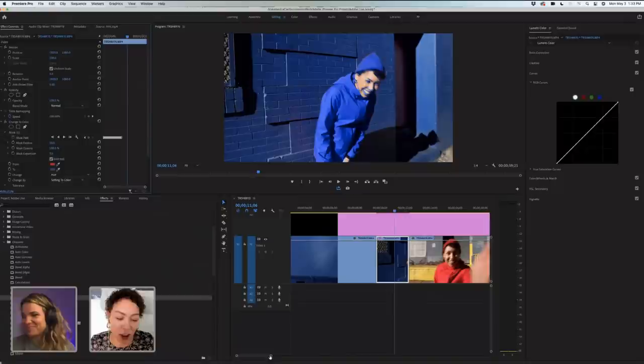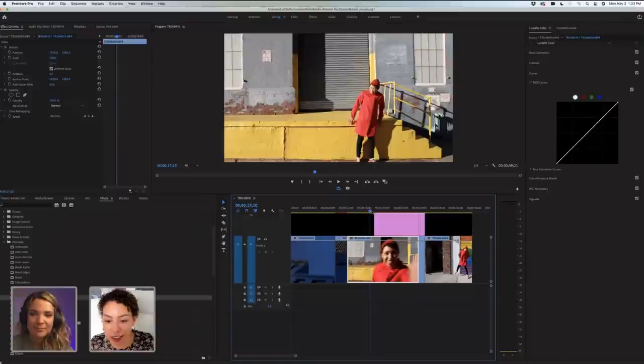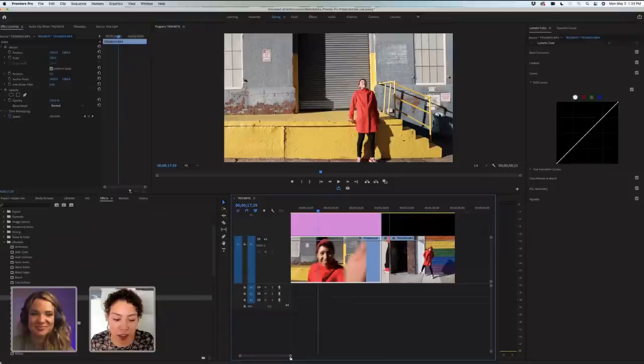Okay, let's go back over here and do a few more change to color. Why not? We'll just do this one. I'll show you. This one's a lot easier than that last one.